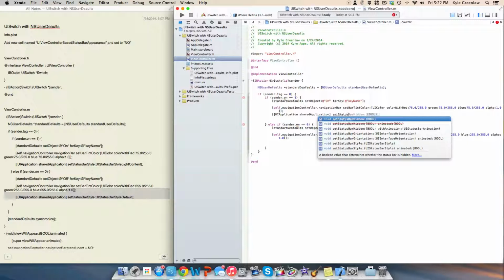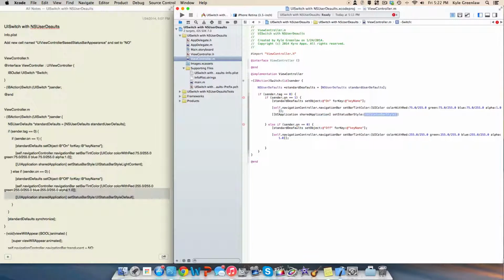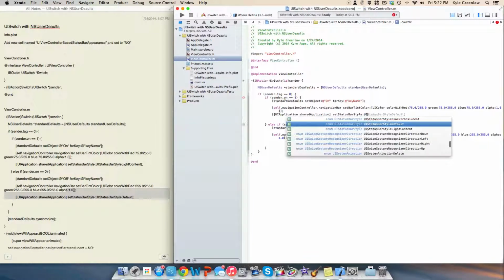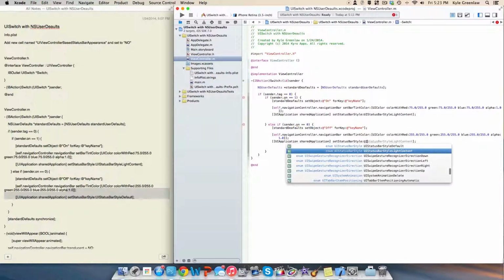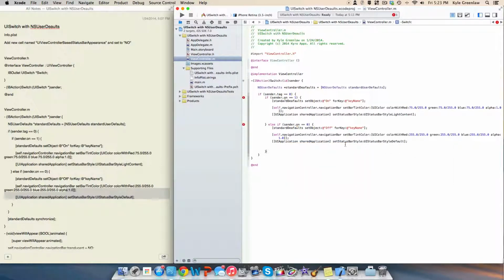style, and instead we're going to call it the light content. So just find UI status bar style light content, and then close the other bracket and add the semicolon. So what this light content does basically changes the text color of the black status bar usually to a white. So now if we want to go ahead and copy and paste that into the next line, we will have, instead of UI status bar light content, we're going to go with default, which will be the black.